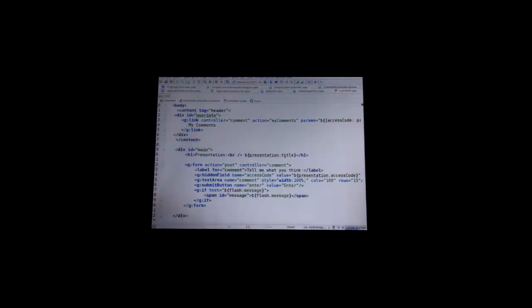So for example, if I got the presentation and it lazy loaded the title and didn't have the title, it would go to the database right here and get the title. Right there in the view. So, this is it.